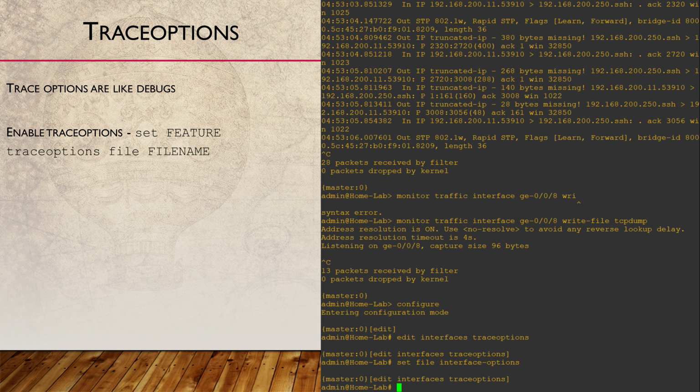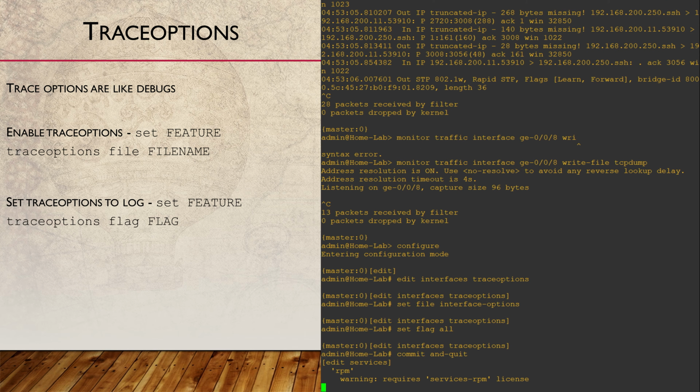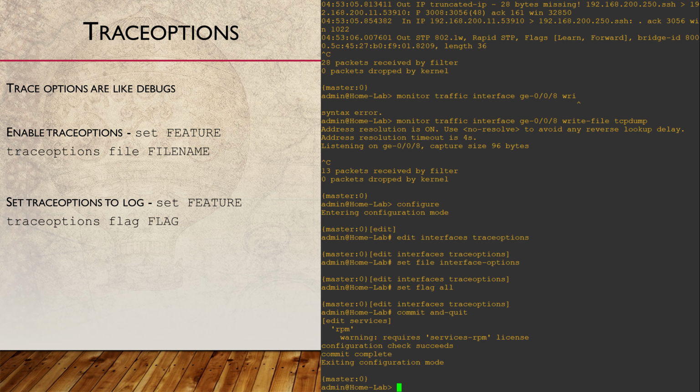If we wanted, we could even get Junos to send trace options output to a syslog server. Then we set one or more flags. Flags are the events that we want to trace. The flags will be different for each feature. That is, the flags we use under interfaces will be different to the flags that we set under system. To keep it simple, we'll just enable them all.